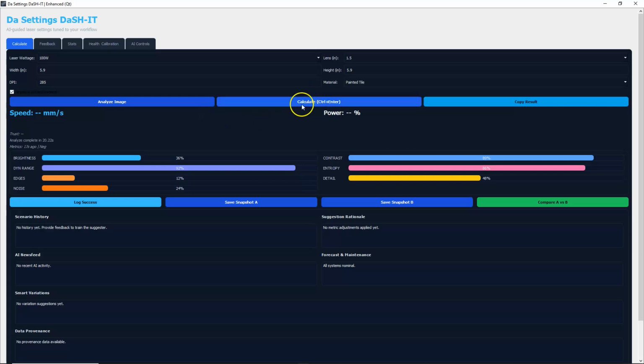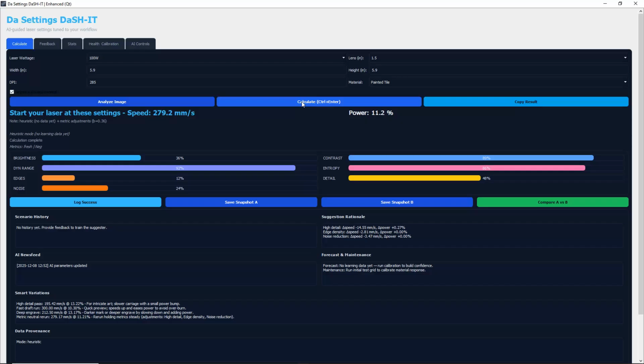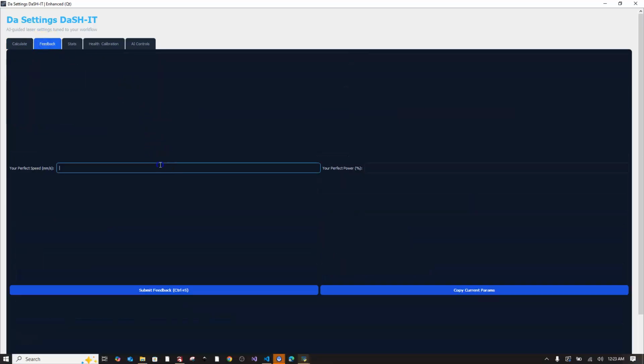So now when I press calculate, okay, 279 and 11.2% power. That's not going to work on my machine, but roll with this. Go put this in your machine, at this power. If it doesn't work, fine. Find your right settings for the photo. Then come back here, go to the feedback. My settings are going to be 195 millimeters per second, and my power is 16.3%. That's what it's going to be on this one. I've done it already, so I'm going to hit submit feedback.